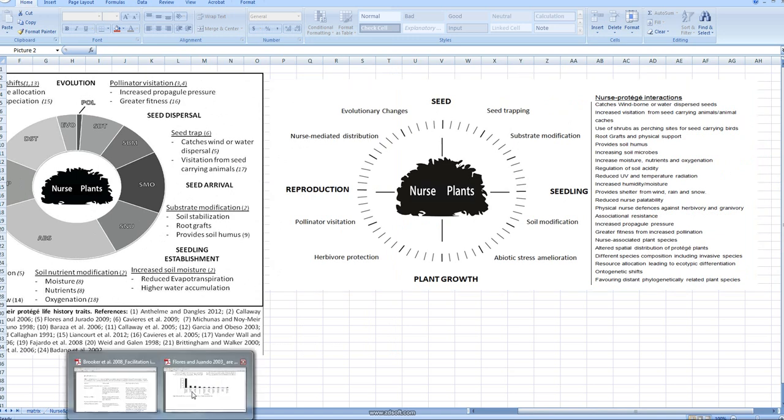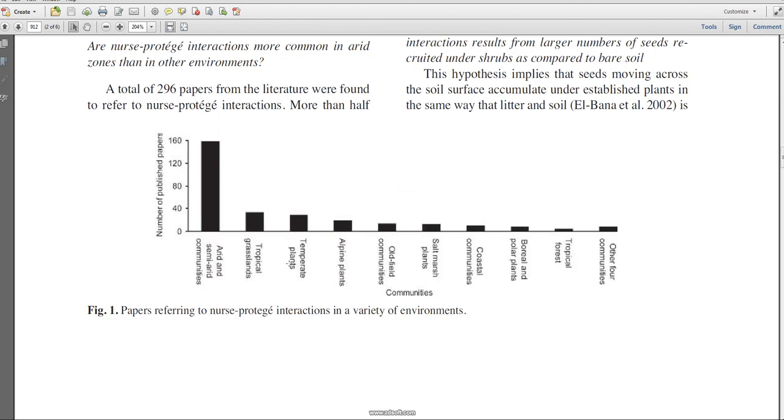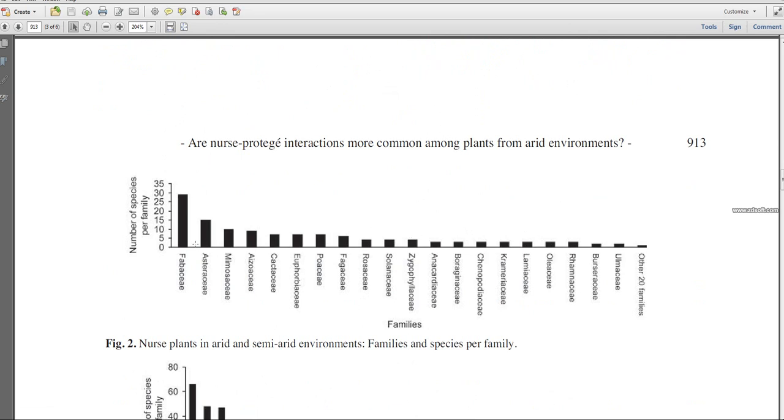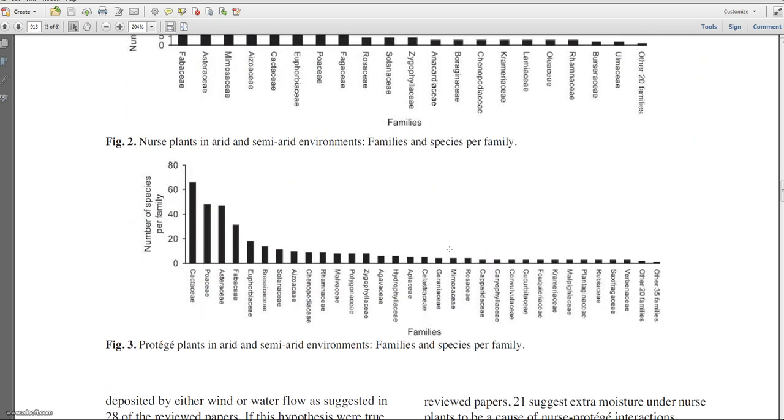There are other papers that have done different things. So this is another review on nurse plants, and it categorized on environment as well. So you have arid and semi-arid, grasslands, temperate plains, etc. This is done like a simple bar graph, which is perfect. I like something like this as well. Then here it is again for plant families, not nearly as informative, but still kind of interesting. And here again, families, but for the protege rather than the nurse type.